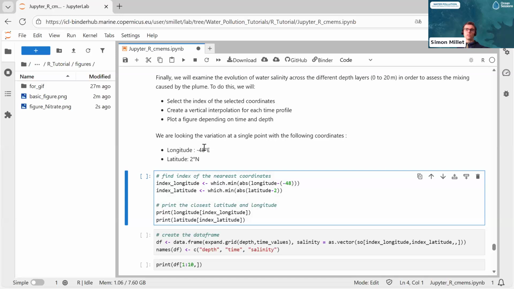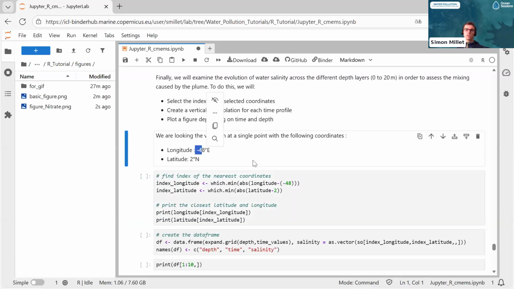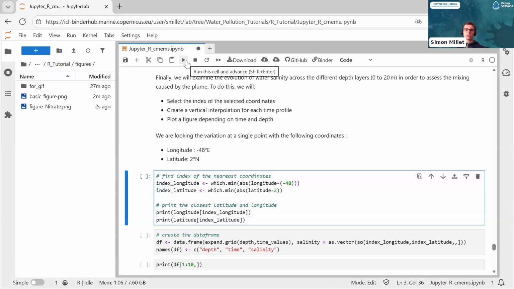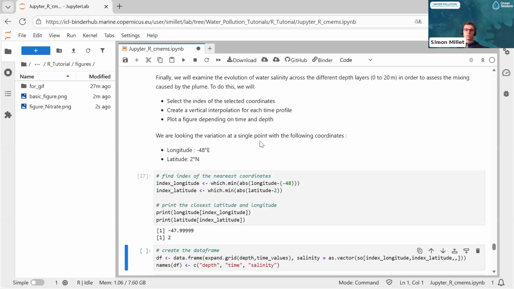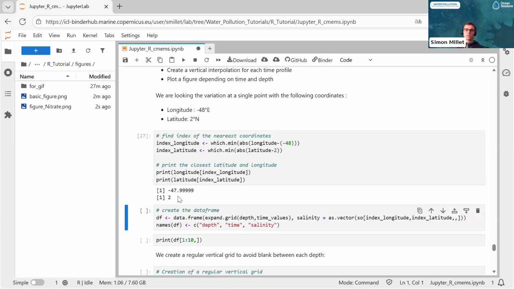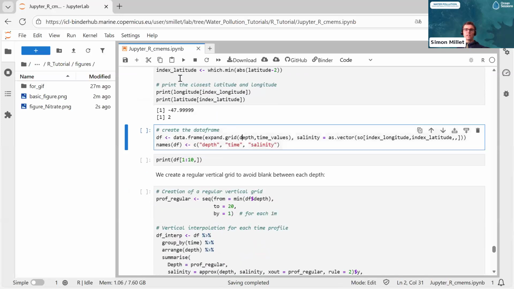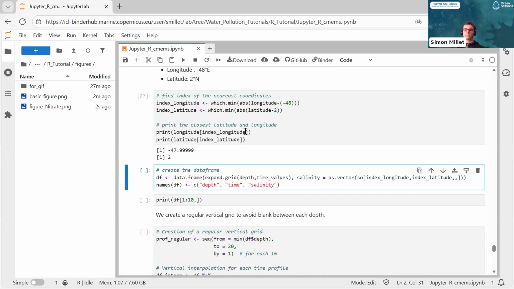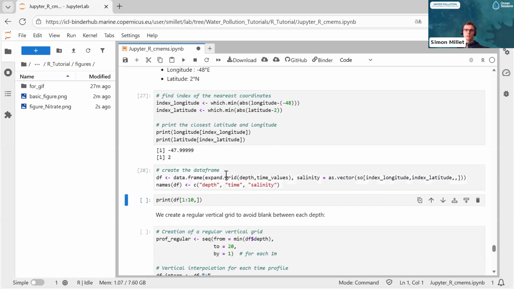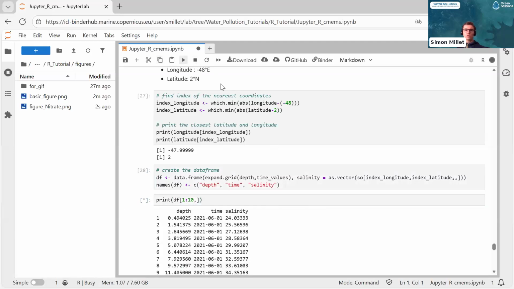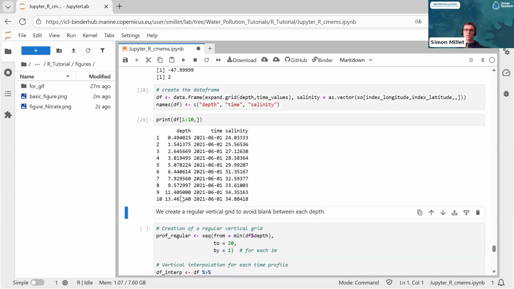So the point that we want to study is this one. So we select the nearest coordinate of the dataset. So it is this one. It is very near the coordinate that we want. And then we create a data frame that depends on the depth and time, because we select the index that we have found here.